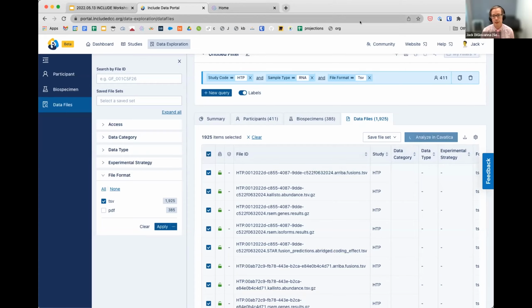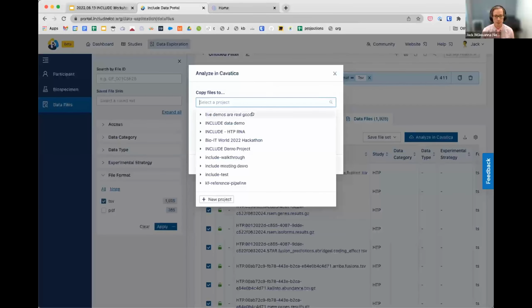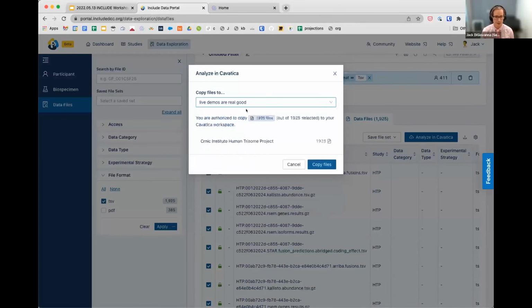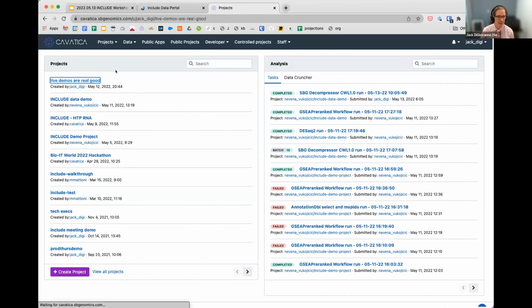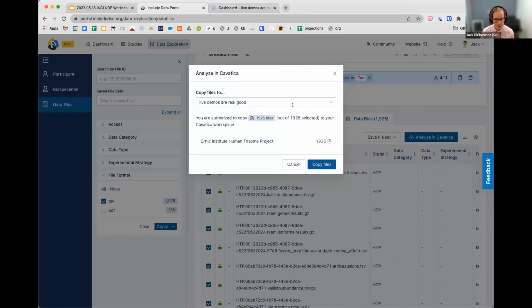So here we're going to push 1,900 files over. I'm going to put it in a project I made earlier. Live demos are good. Copy all of those files in. And I've already logged in, so that's why it's not asking me to log in, but it asks JP to log in. And I have Cavatica open in the next tab. And it gave me an error, surprisingly. So I have this demos are good file. Just want to double check that I can copy that over.